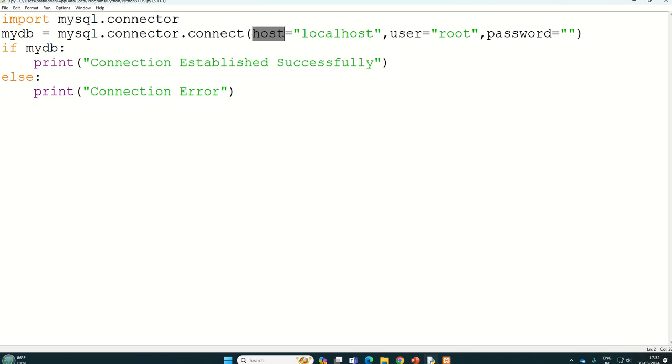The default host: if you are running this on your local machine, then you have to use either localhost, or you can use the default IP address, which is 127.0.0.1. Then by default your user, if you have not assigned it, will be root. If the user is root, that is the default one, then you don't need any password, so your password will be empty. There will be one more parameter, which is database, but in later videos we will check how to insert, how to update, all those queries and everything. That time we will use that fourth parameter, which is database.